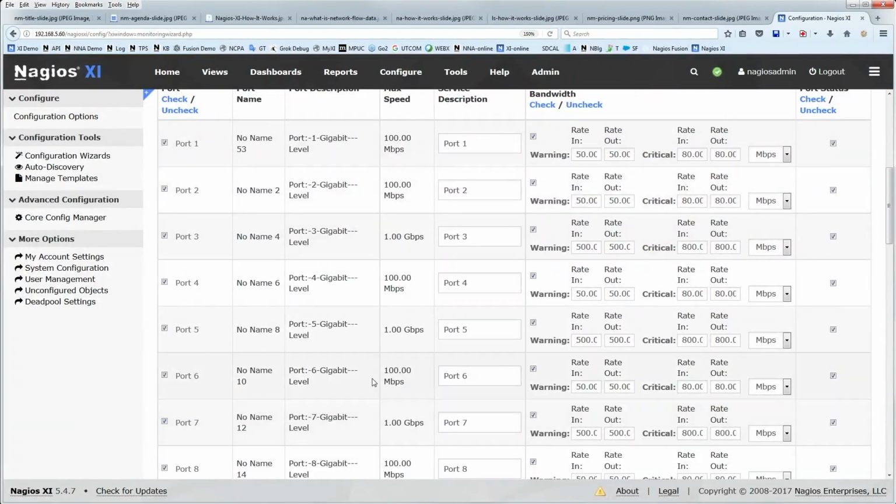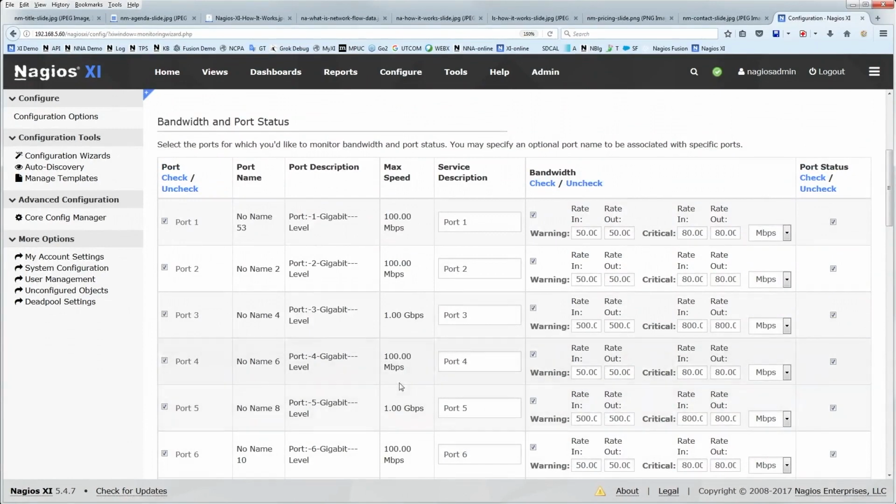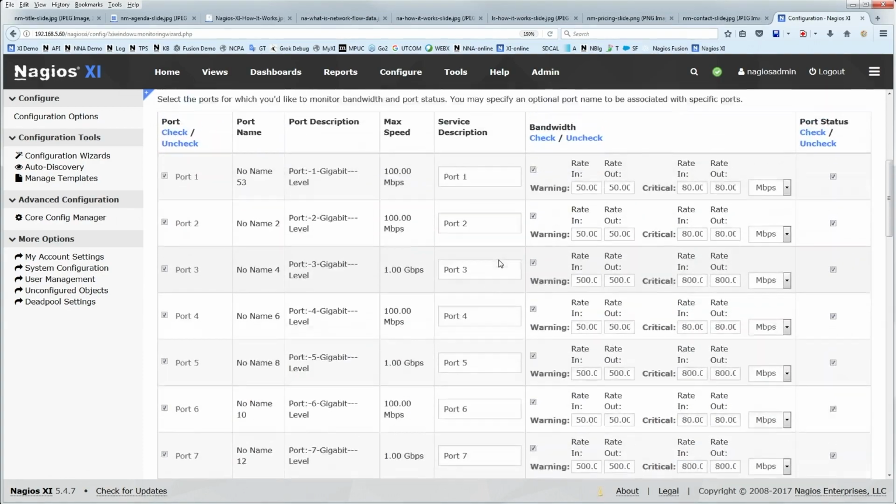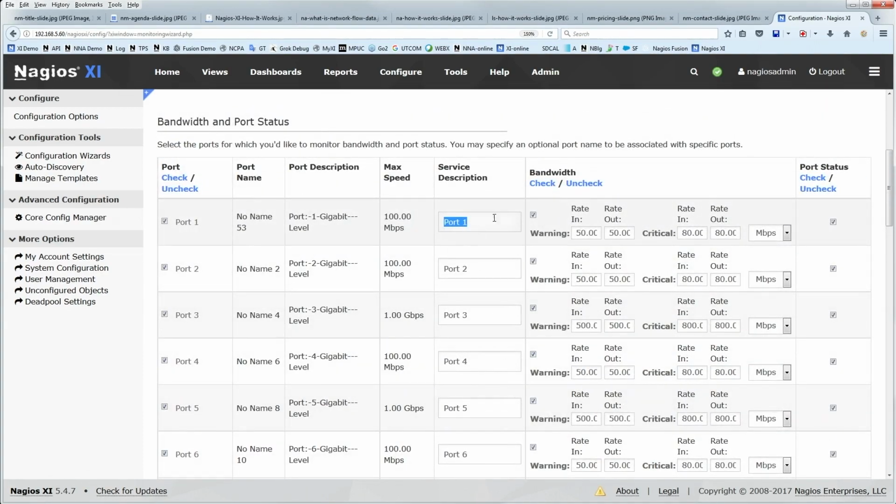But with this HP ProCurve, we're presented with a nice list of all the ports that are available. If you did choose to label them by name or description, that's going to show up here in the service description area. If you choose number, it'll basically just show you what we see here: port 1, port 2, port 3. You do have the ability to customize these as well, though.